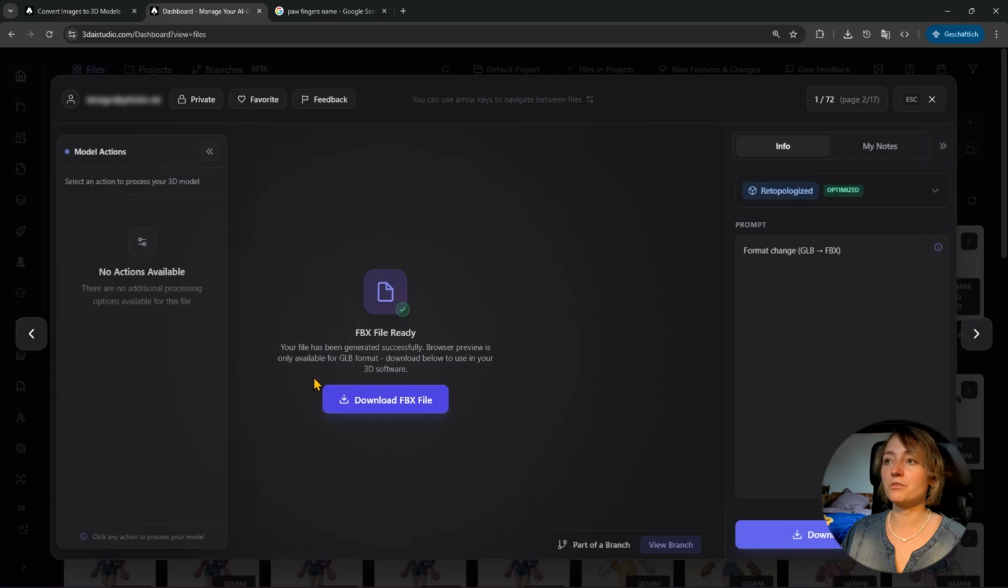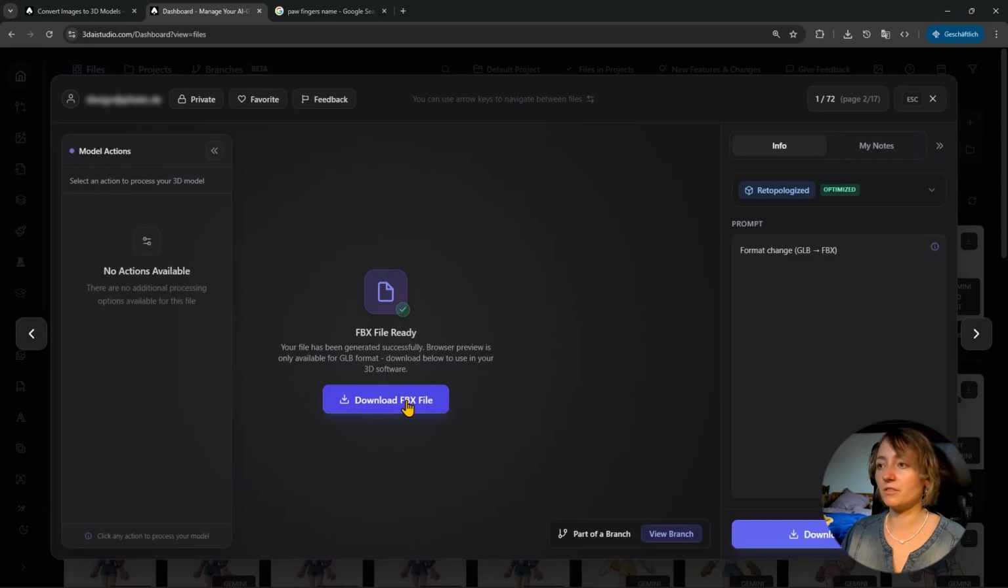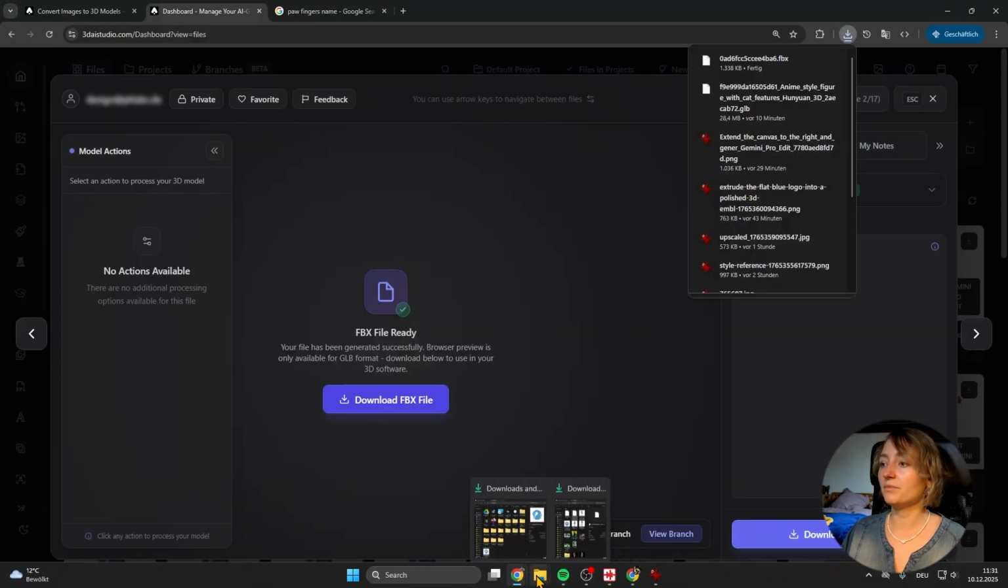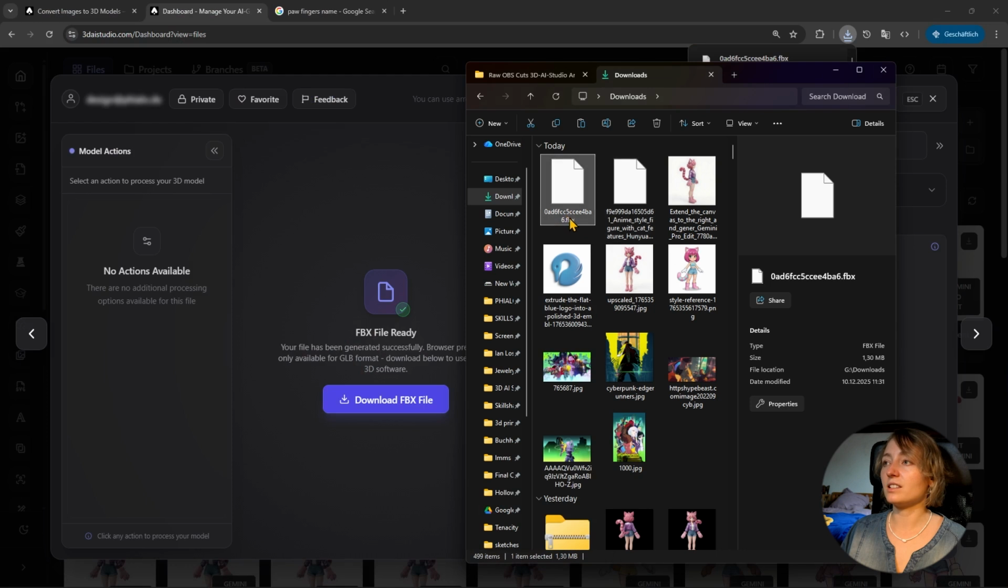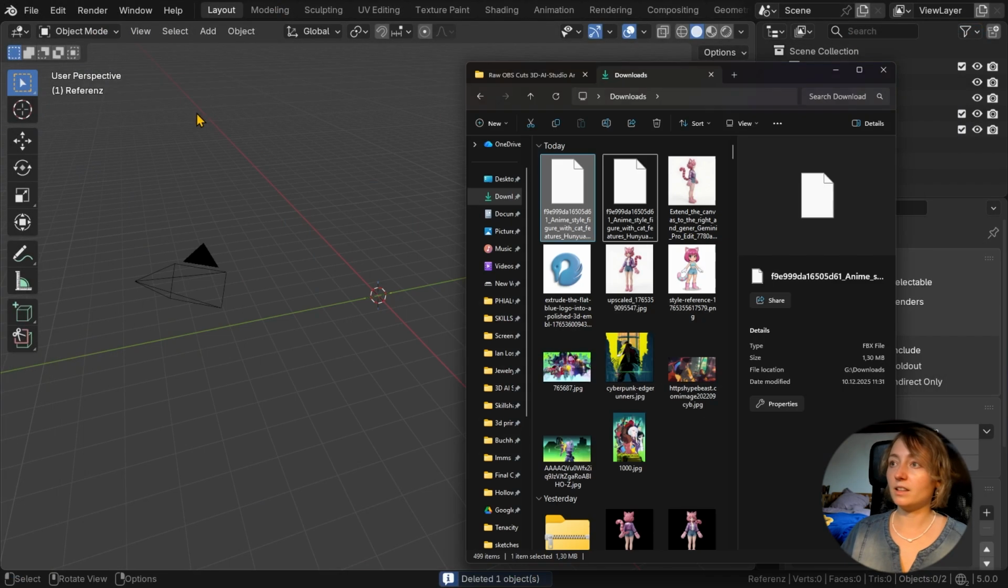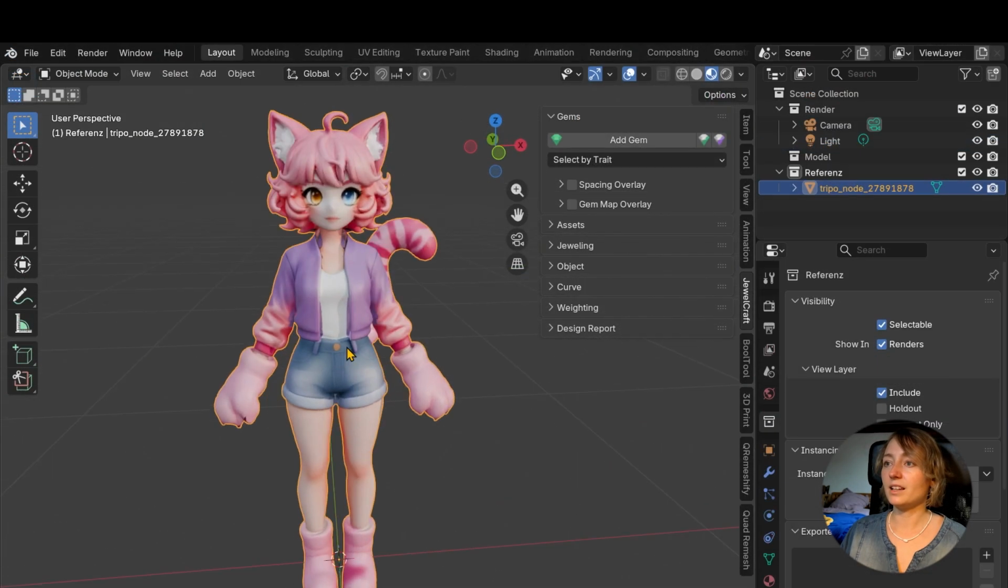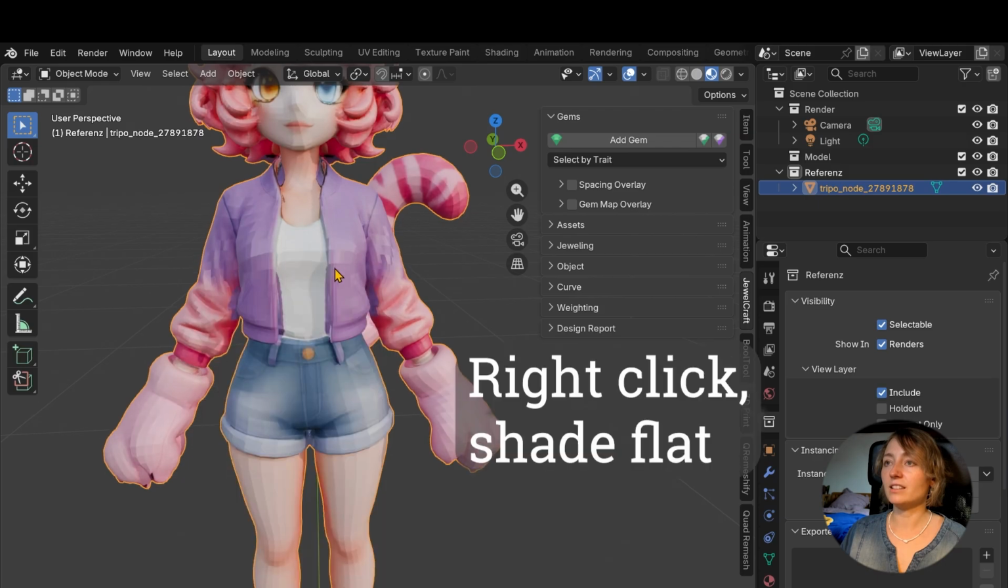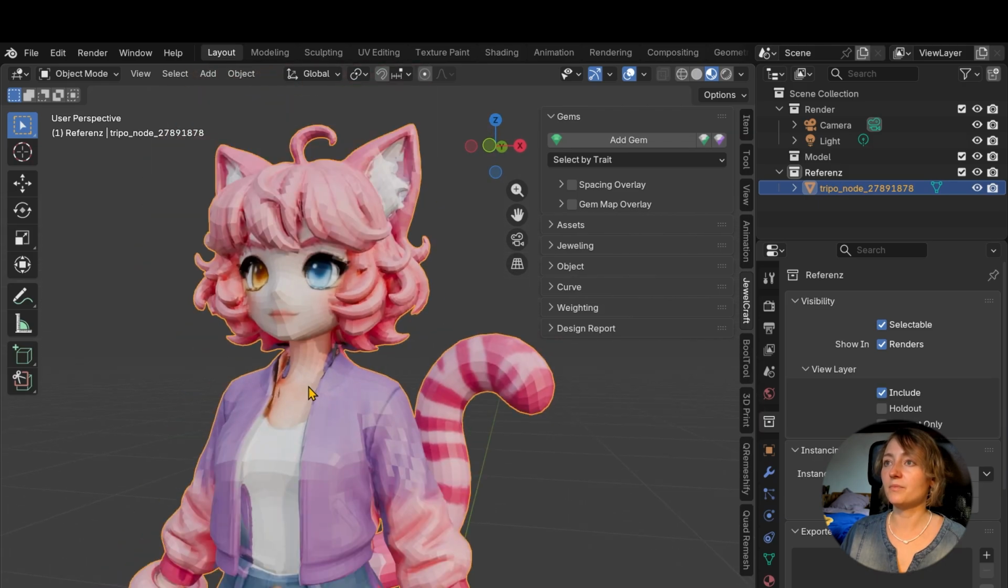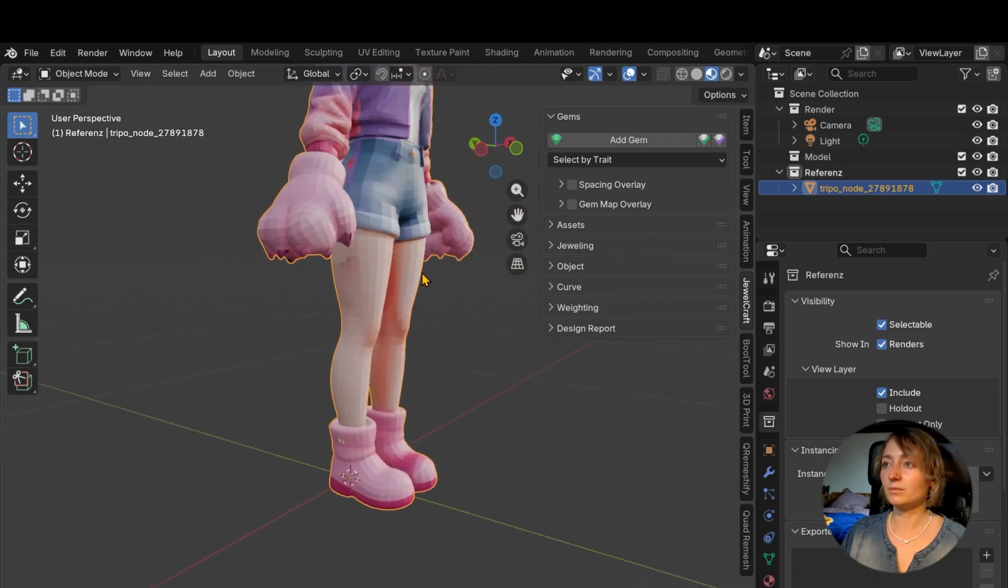Okay, so here's the reformat. FBX is not supported in the online viewer, so let's download the file. Now, this just has some garbled name, so I will just copy over the name from the GLB into the FBX so that I know what it is. And then we go into Blender, and let's import the FBX, and that is our result. Shade flat, so we see her geometry. And that's it for this lesson.